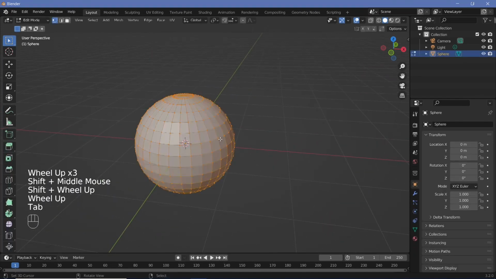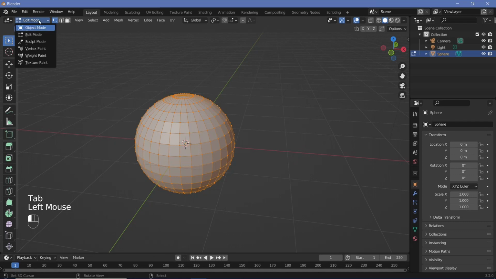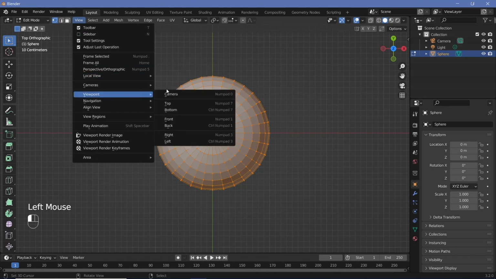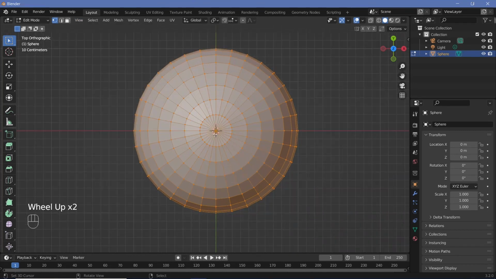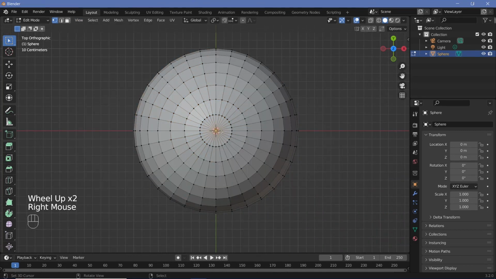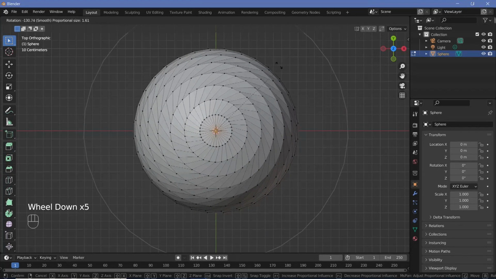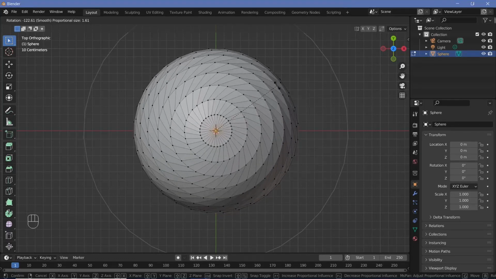Now we're going to press Tab to go into edit mode, or you can switch from the drop down over here, and press 7 on our numpad to go to the top view. Alternatively, you can always click on View, Viewpoint, Top. So once you have that done, just select the topmost vertex over here and press O to switch on proportional editing, or press this button over here, and then say R and just rotate it and see how many of the vertices are moving. Once you do that, use the scroll wheel to increase the size until you see even the outermost vertices also moving.